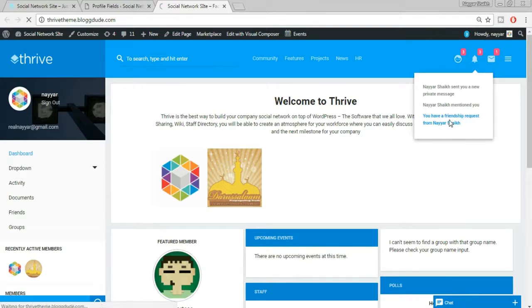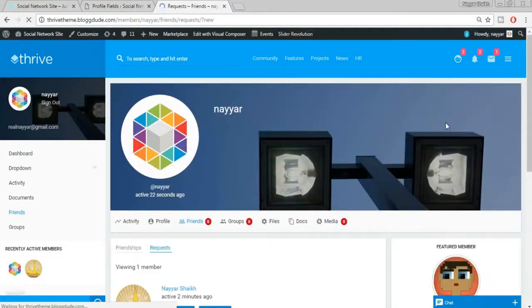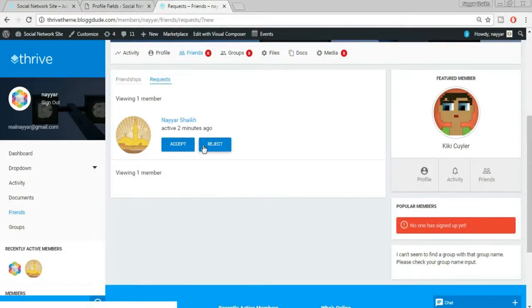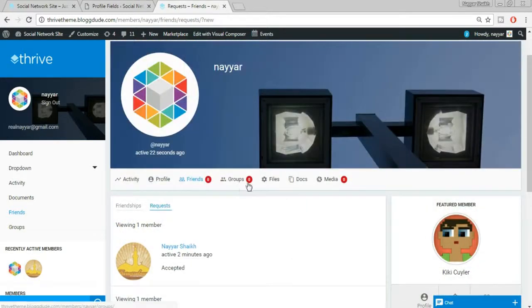So let's click on this and accept the friend request. So when we click, we get two options, accept or reject. So now let's accept the request. So as you can see, guys, this was a very important feature.